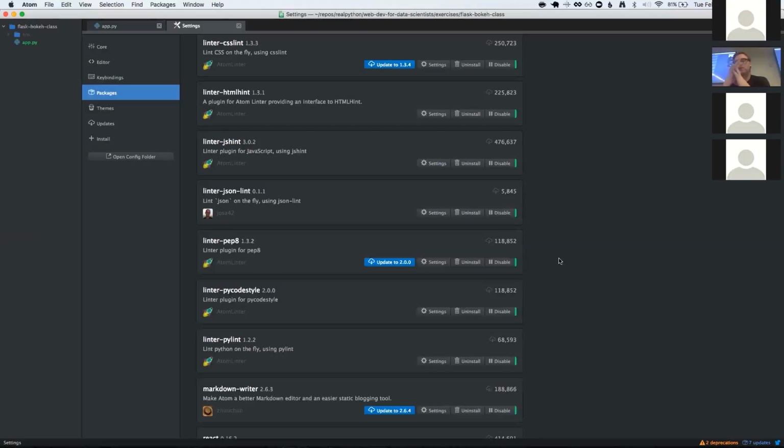I can't think of the syntax for it, but I use linter-pep8 and then linter-pylint. Did you write that down somewhere? Never know how things are spelled. You have to install linter too, I believe. Linter is kind of a framework that enables you to install other linters. What was the other one? There's PyLint, and then there's also PyFlakes. There's a whole bunch of popular ones.